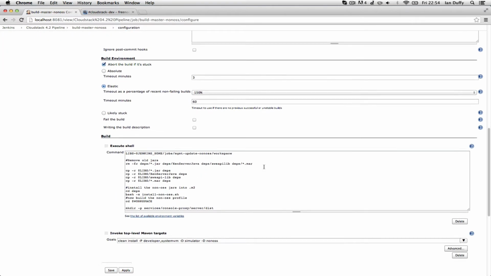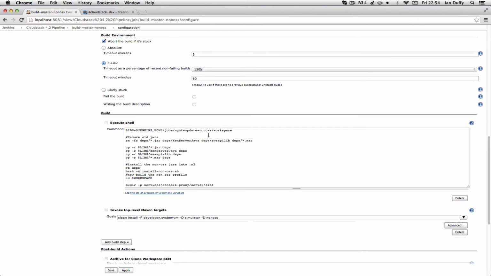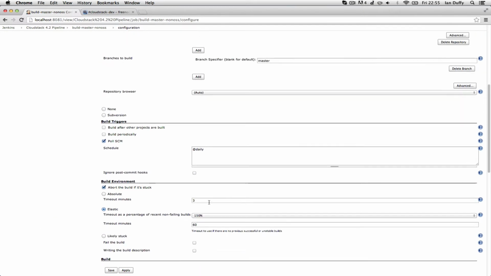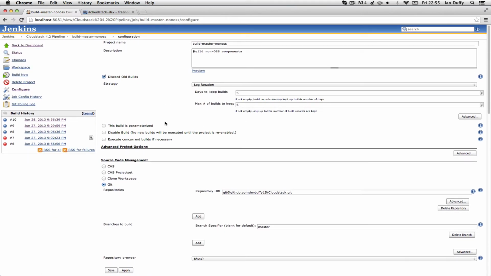And then if we scroll down further, we see it copies over all the non-open source dependencies that were downloaded in the first stage. It installs them and then compiles Cloudstack with the developer profile, the system VM, the simulator, and non-open source components. From this stage, it then goes on to static analysis. Within static analysis, the code is quality tested with Sonar Source.